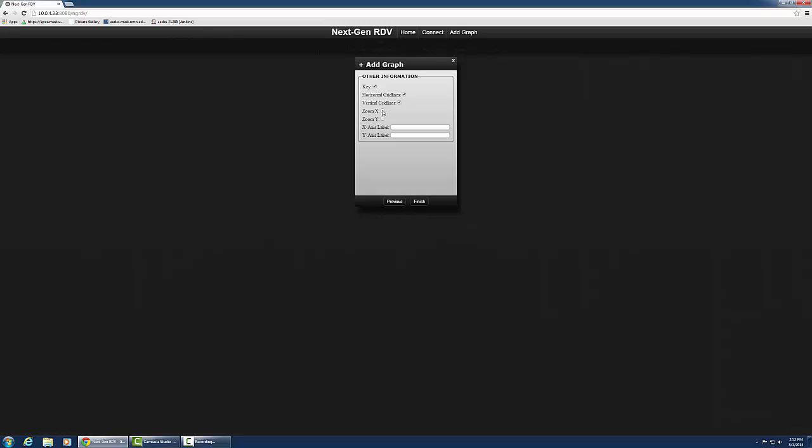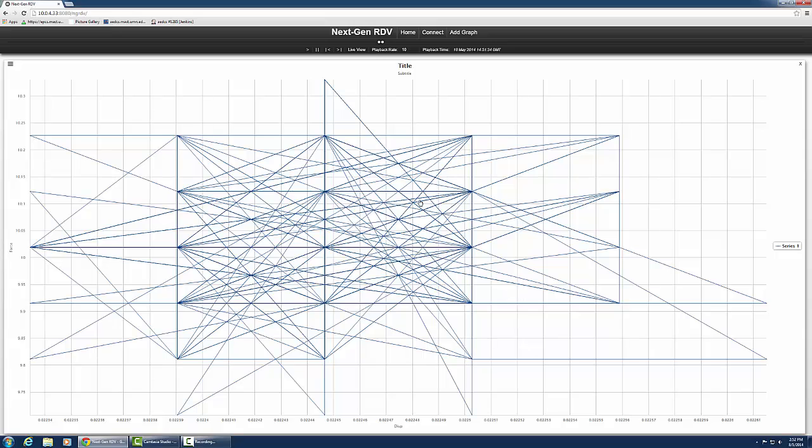Then we have the zoom X and zoom Y options, which are basically determining whether you want to be able to zoom in the X direction and whether you want to be able to zoom in the Y direction. Almost always you want to have both of those checked. The X-axis label will just stick with displacement to keep it simple, and the Y-axis label will use force for that.